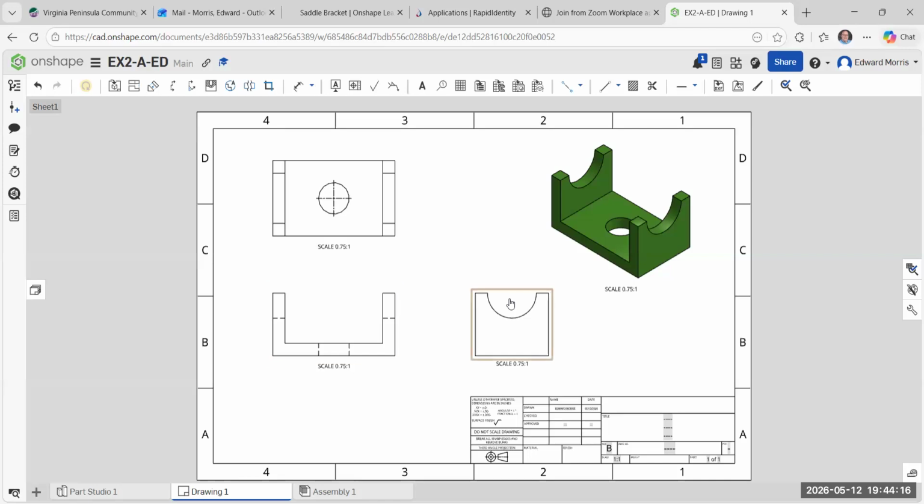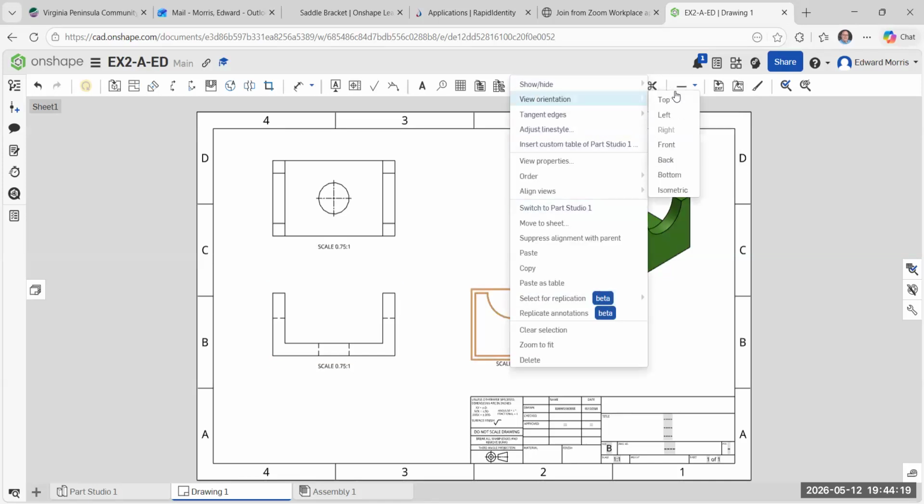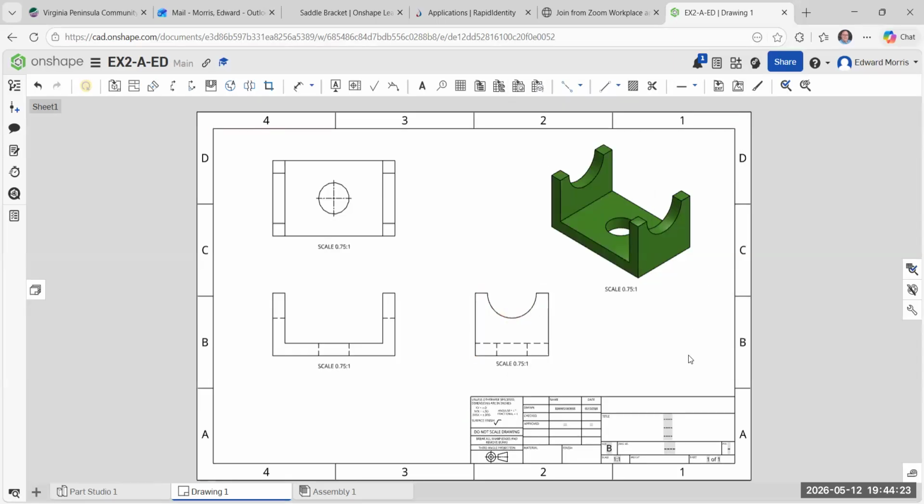If you do a right click, go to show hide and show hidden lines. There you go. That looks perfect. All right, now we need to add some dimensions here. We need to add some dimensions. So let's see here. I kind of want to just follow the same layout that they have.